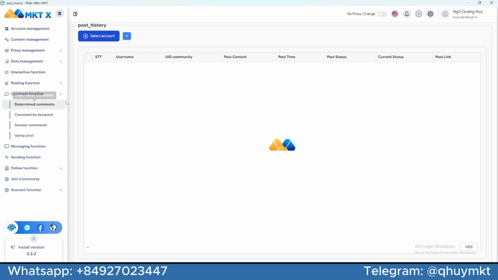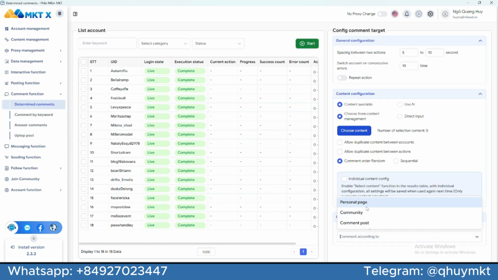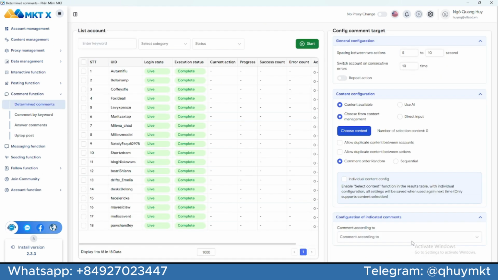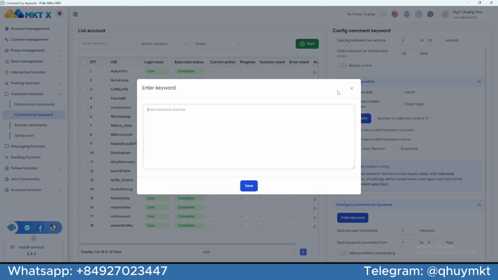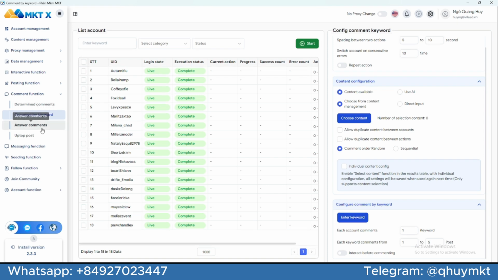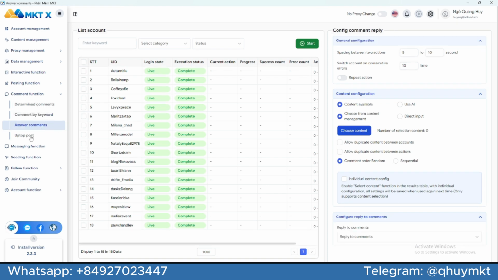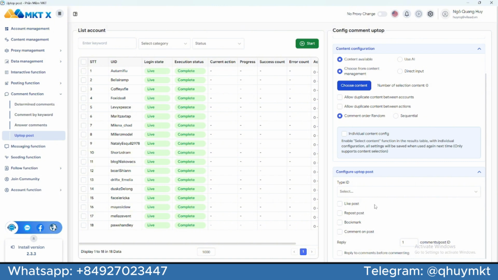And about the comment function, you can comment to a personal page or community or comment on a post. Okay, and set up all of these things and start. And comment by keyword, you enter the keyword. Okay, each keyword on each line. And you can also answer the comments automatically, and you can answer the post as well, like post, repost, bookmark or comment on post, and even reply to a comment before commenting.